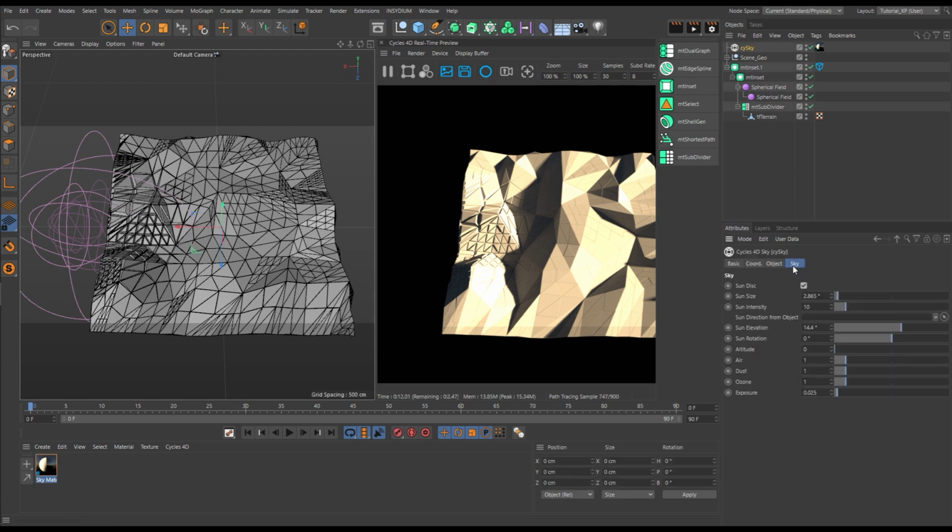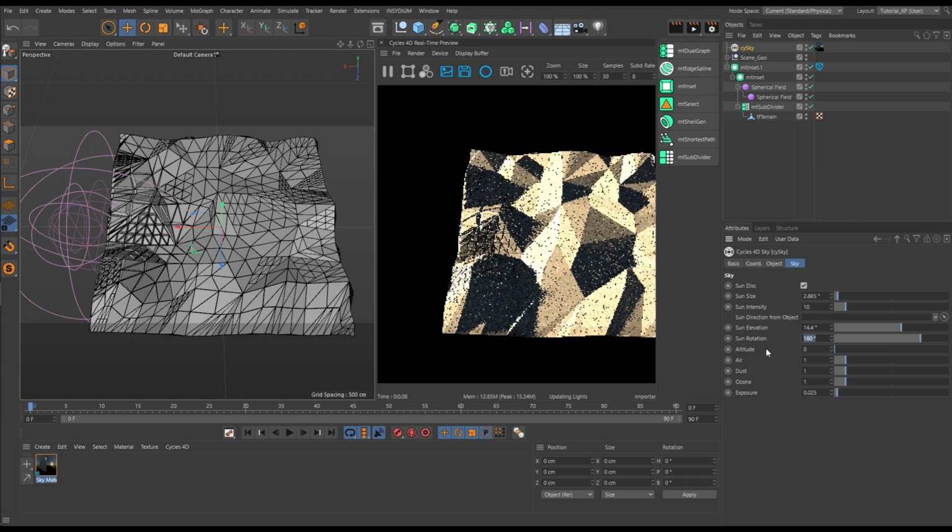We'll go to the sky settings, and here we can set the various different settings for where the sun is in the sky, how high it is and how powerful it is, and then what the atmospheric conditions are like in relation to the atmosphere, the dust, the ozone, all that kind of thing. So let's just rotate this round by, say, 180 degrees. There we go. And so we've got a nice bit of shadowing in here. Let's just go maybe back to 175.